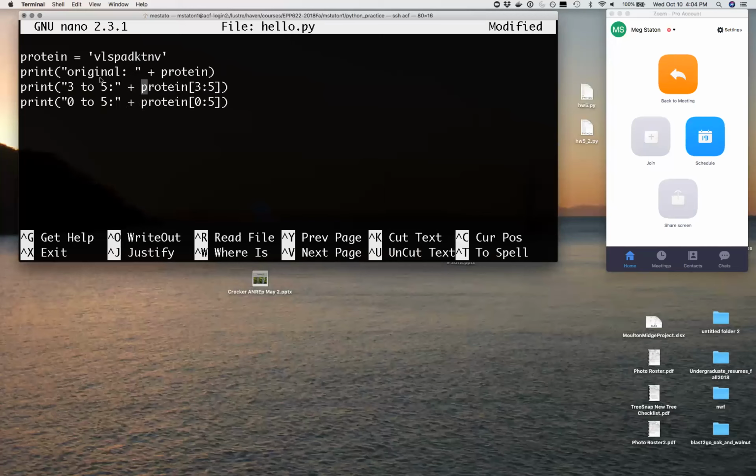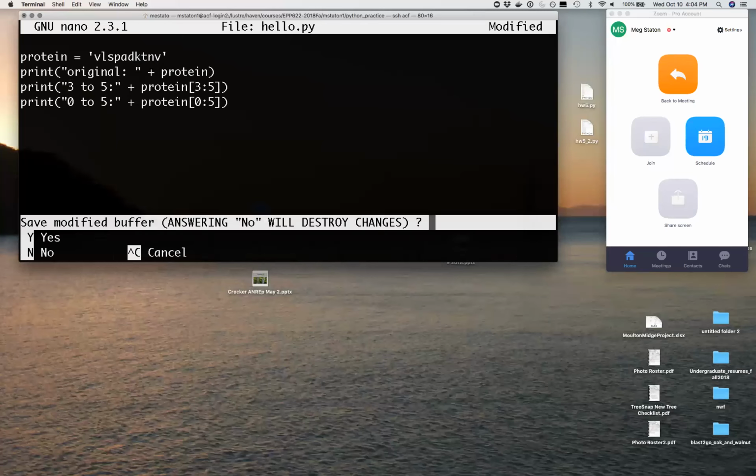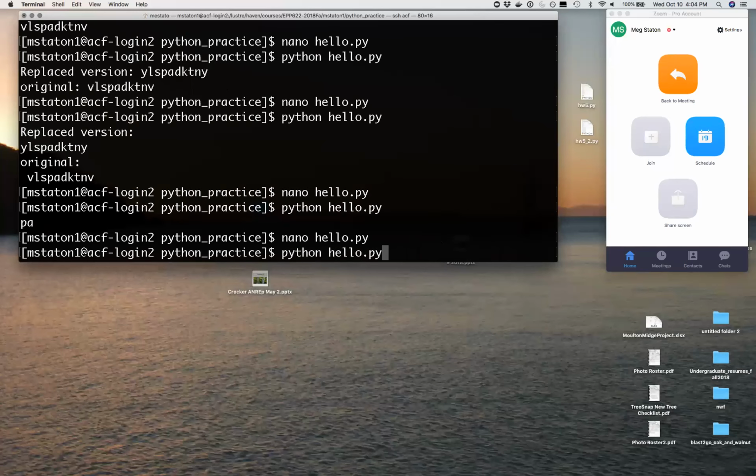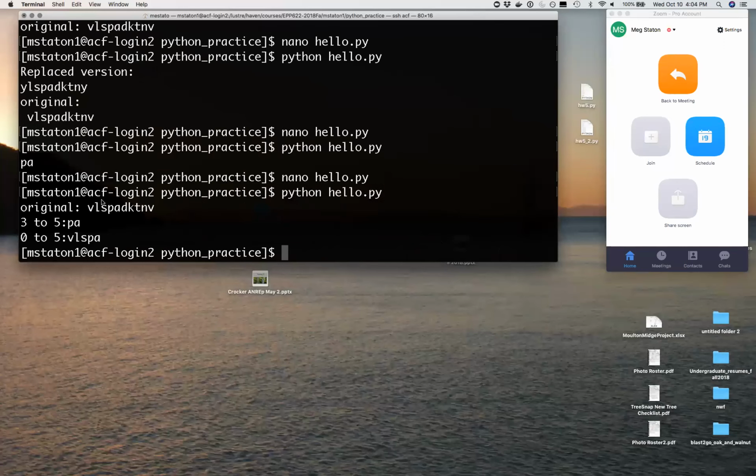Okay, so we're going to print the original string. We're going to print a little note to ourselves that we're looking at indexes 3 to 5 and print what that substring is. Print another little note saying we want to look at the indexes from 0 to 5, and then print that substring. Okay, so 3 to 5 is PA, so 0, 1, 2, 3, 4, exclude 5. Where 0 to 5 is 0, 1, 2, 3, 4, exclude 5.